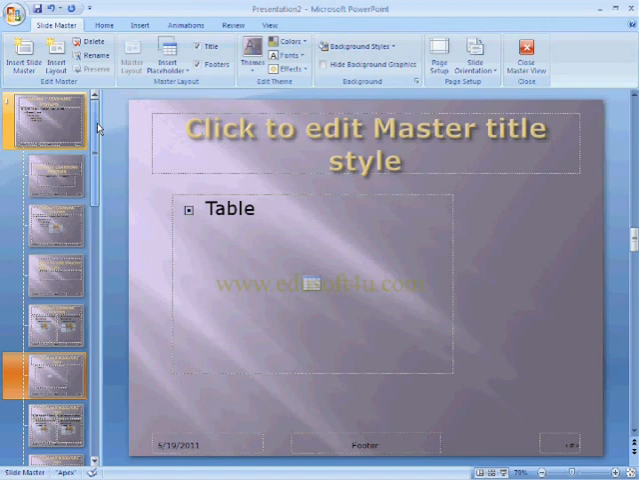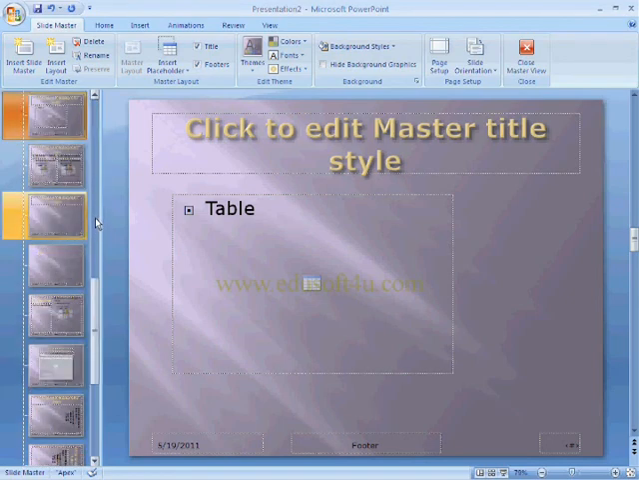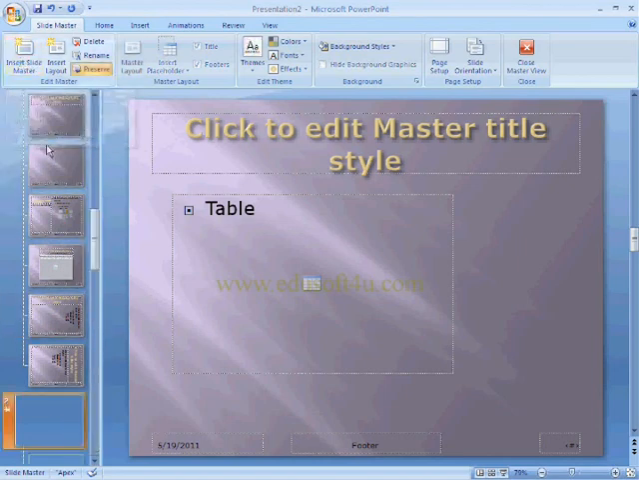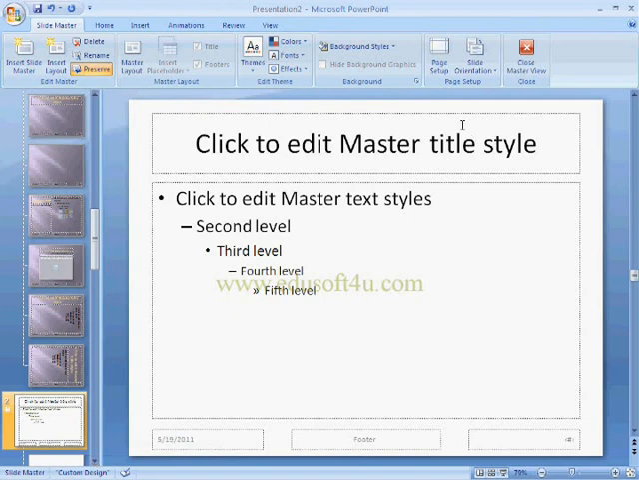Already we have created the same layout. So if we select Insert Slide Master option, then it will add a new layout, and for this layout we have to give themes, colors, etc.